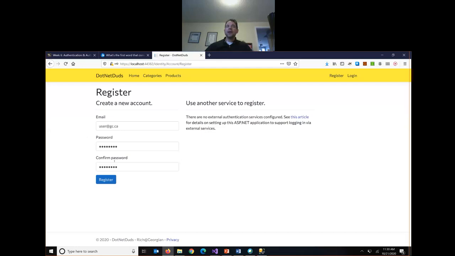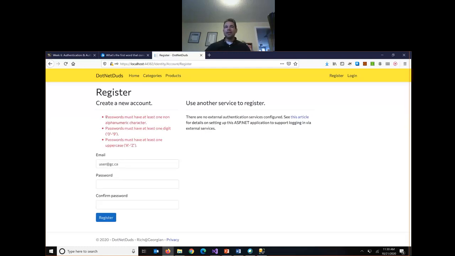User at gc.ca, test as the password. And now some additional validation runs that's going to enforce a strong password rule: at least one special character, at least one digit, and at least one upper and lower case. So I'll follow these rules. I'll put this login in the chat, although I'm going to delete it later. So go ahead and try to sign up. I'm going to use this login.